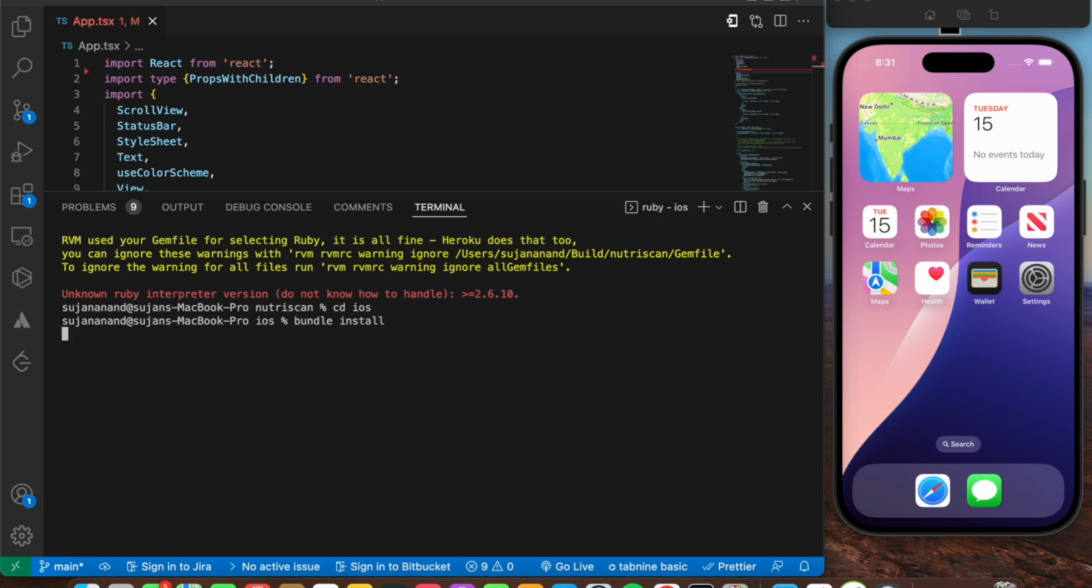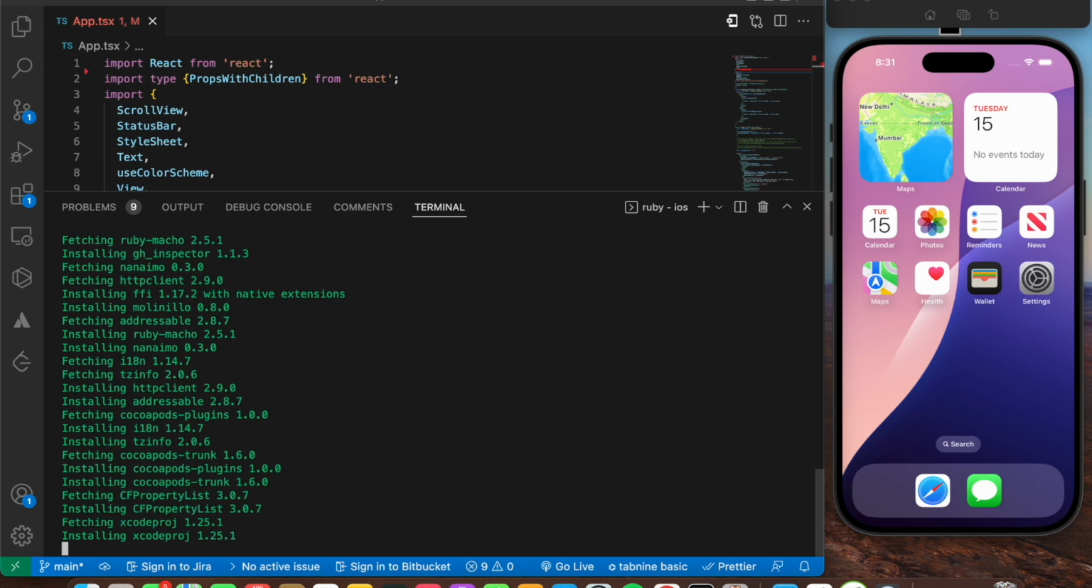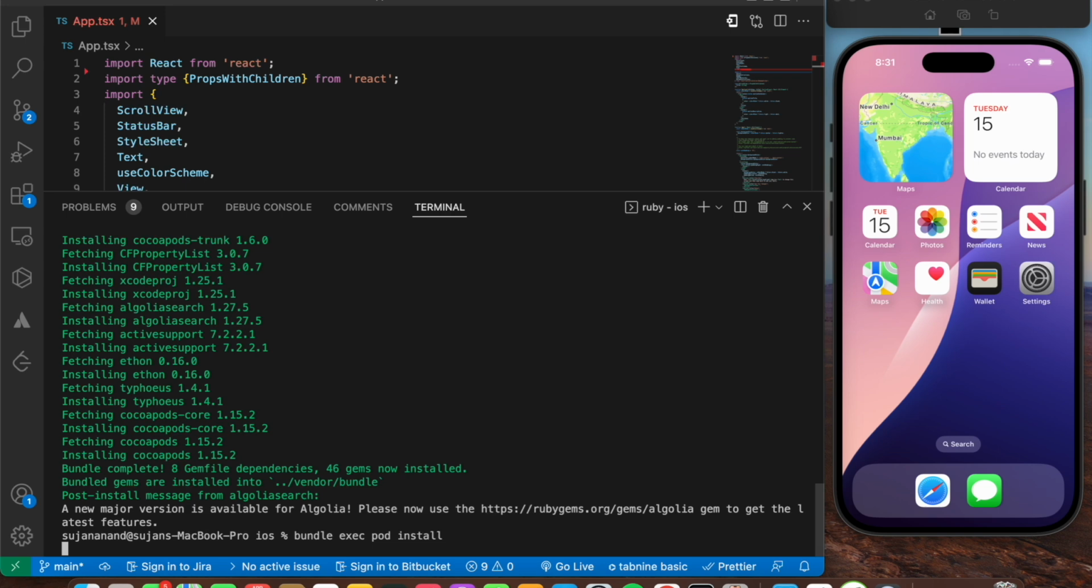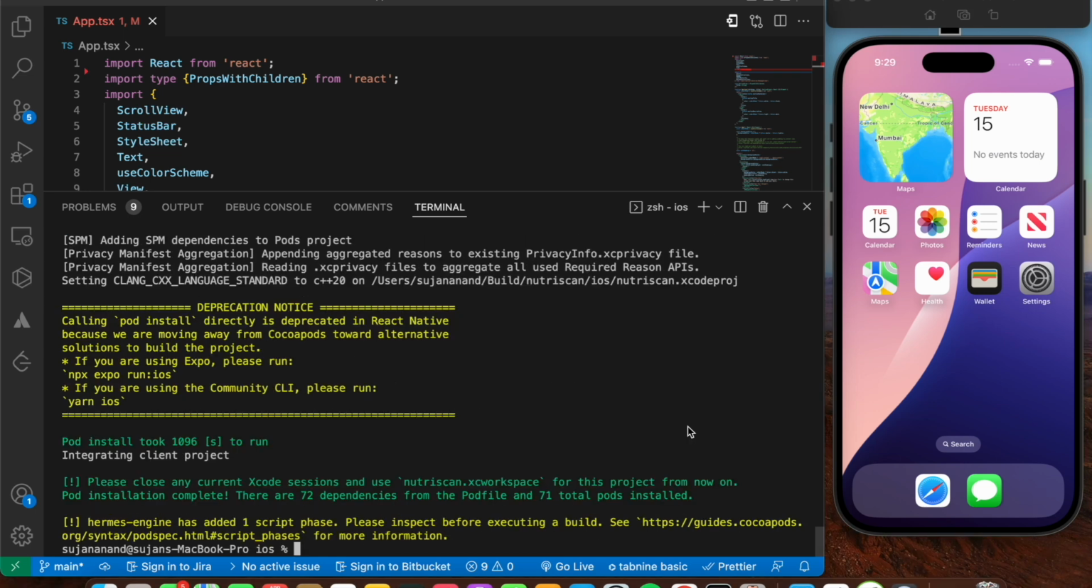Let's press enter. As you can see, it's installing all of the required dependencies. So let's wait for some time. Yeah, so this was completed. Now let's execute bundle exec pod install, then enter. All right, so let's wait for a couple of minutes to execute this step. All right, so this step is completed.